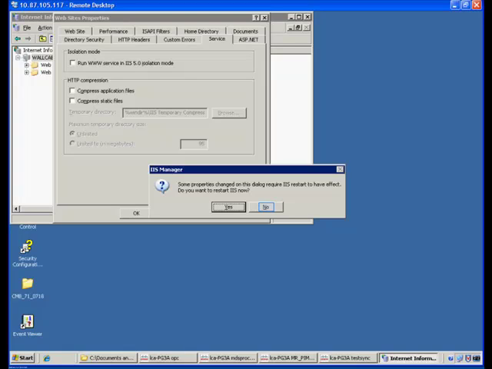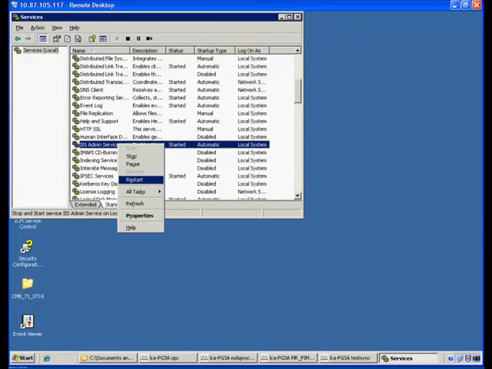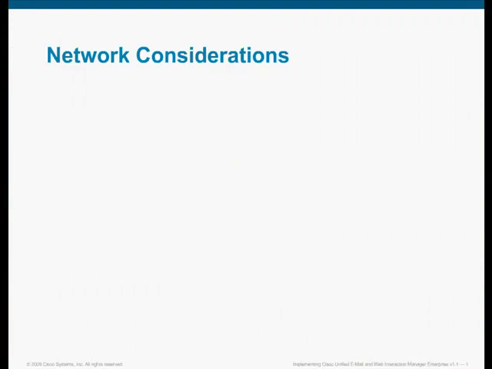The IIS Manager will come back and state that some properties changed will require a restart. Do you want to restart IIS now? Select No here and then we'll go into Services and manually restart IIS. Otherwise, when you come back in to IIS, your change will have not been saved. Then select OK to save your changes. Now from the Windows Services panel, go ahead and restart IIS.